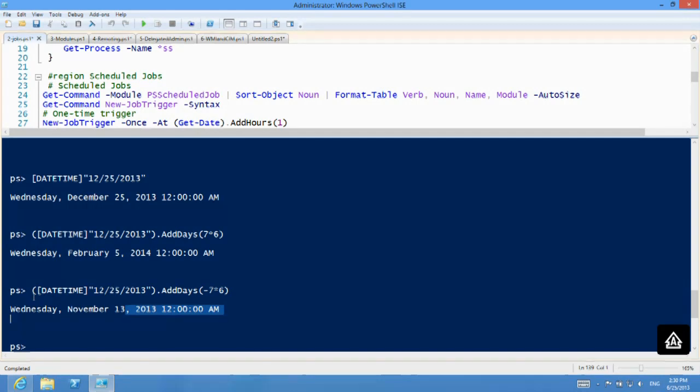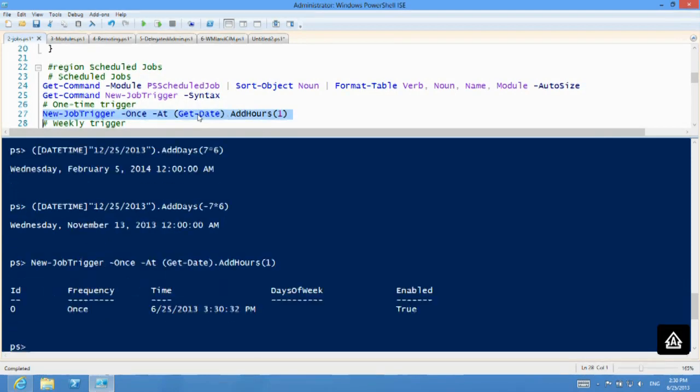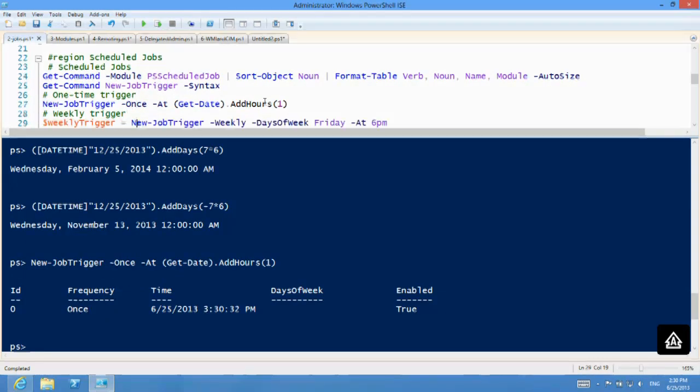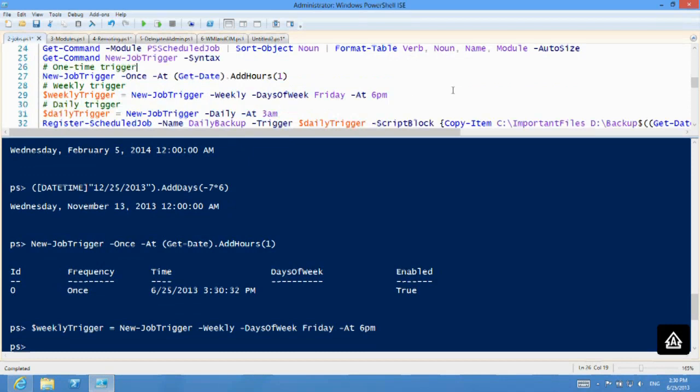Anyway, here what we're doing is saying, hey, we're going to have a one-time trigger 1 hour from now. Okay, that's my trigger. Here's what a weekly trigger looks like. In fact, we're going to save this off in a variable. A weekly trigger on the days of the week, on Friday at 6 p.m., so after everybody's gone off for beers. Then we're going to have a daily trigger, daily at 3 a.m. That's my daily trigger.